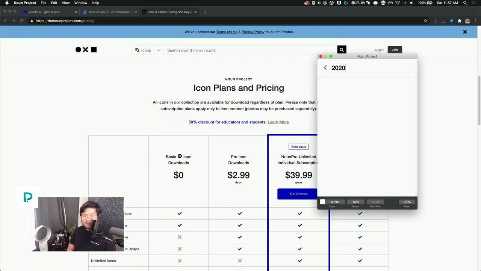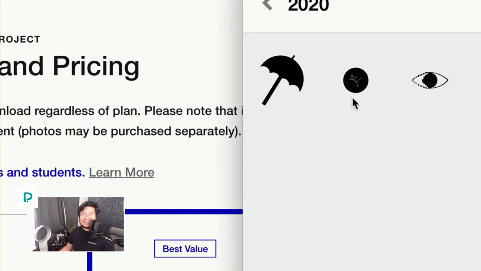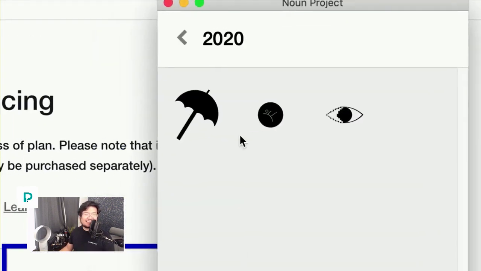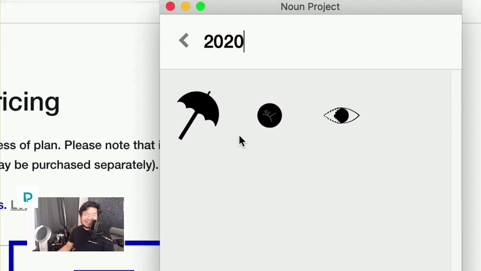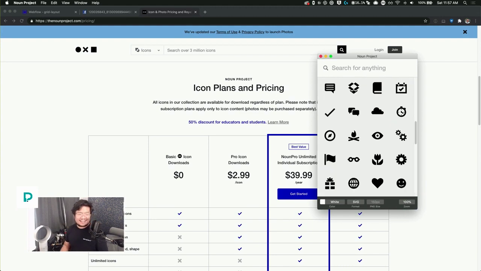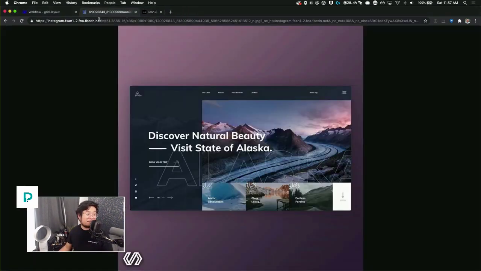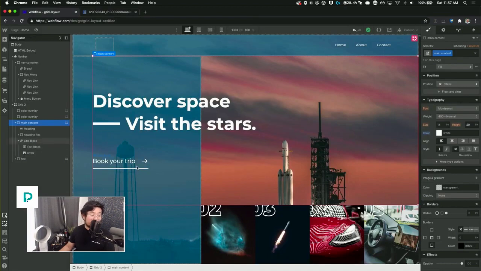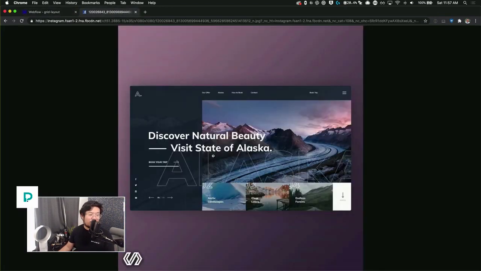I'm scared to do this, but 2020. Rain. I can see that. All right, it's cool. Noun Project. Worth it. So book your trip. Awesome. We're done. And now let's do that one other thing.